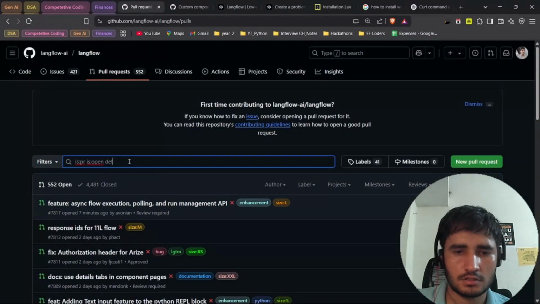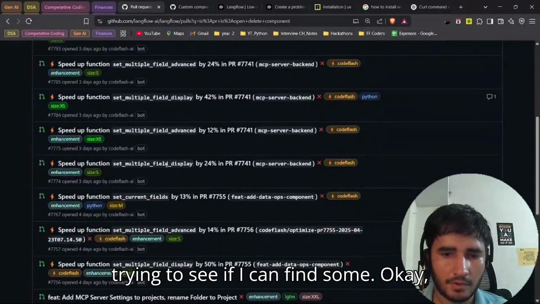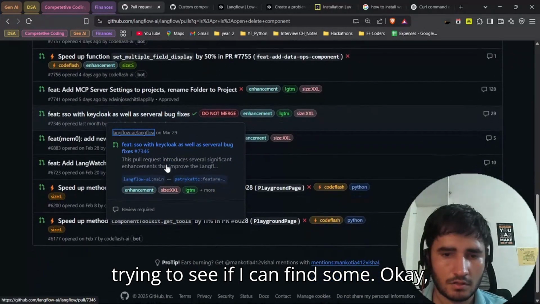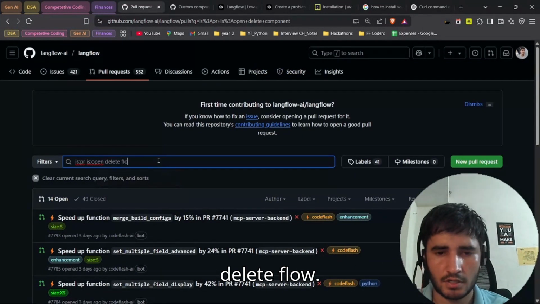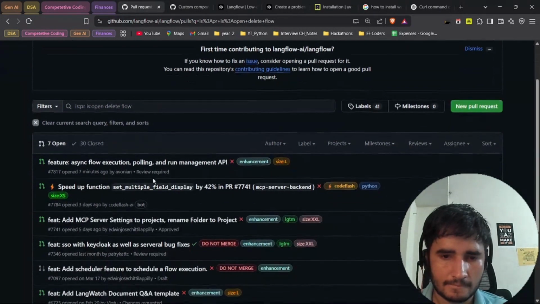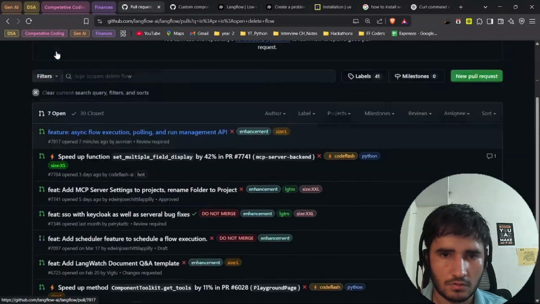Okay, so let me search for one. Delete. So let me search for this issue. I'm trying to see if I can find some. Okay, so there is no PR with delete component, delete flow features.